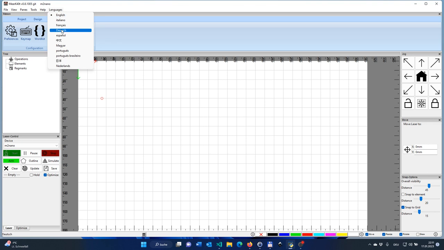The language quality or translation quality differs a bit. The German one is actually rather good. Portuguese isn't that bad either. Magyar is as well. Okay, Italian has just been updated. The others may actually be a bit behind the latest developments. And hopefully someone will find some time to help and contribute to MeerK40t by looking after those translations and provide the appropriate information how to change that to make it better. Okay, but for the time being, we leave it in English.